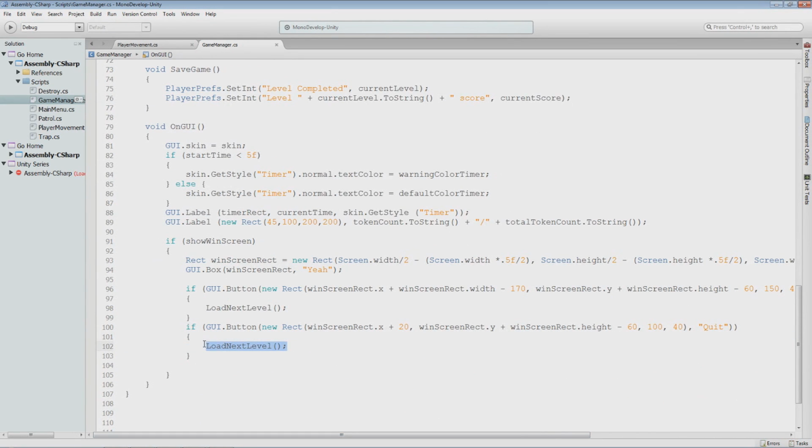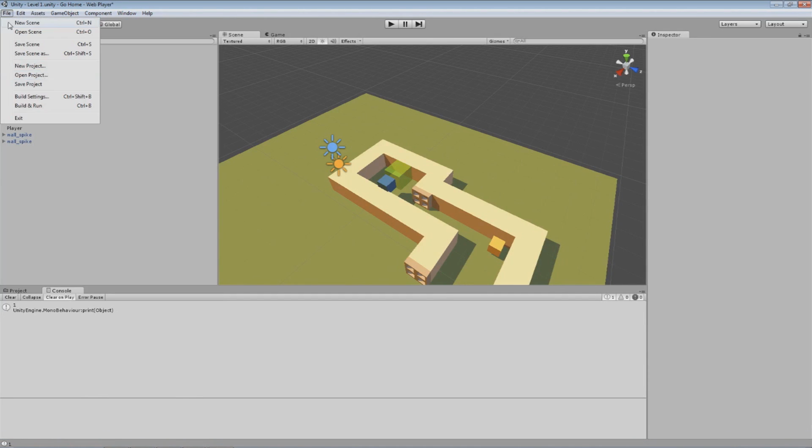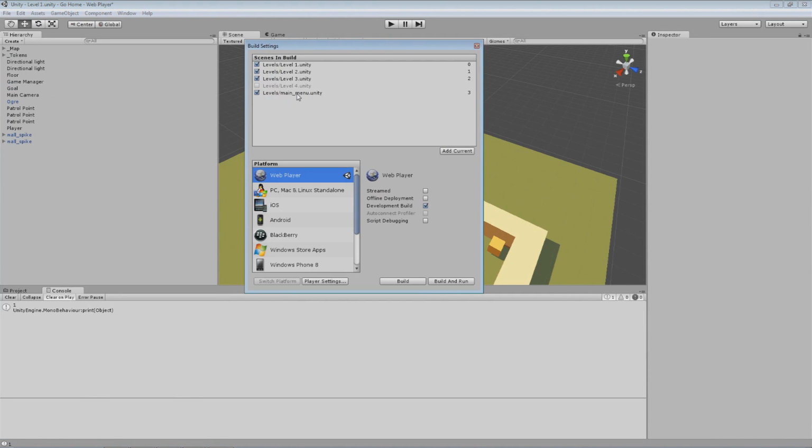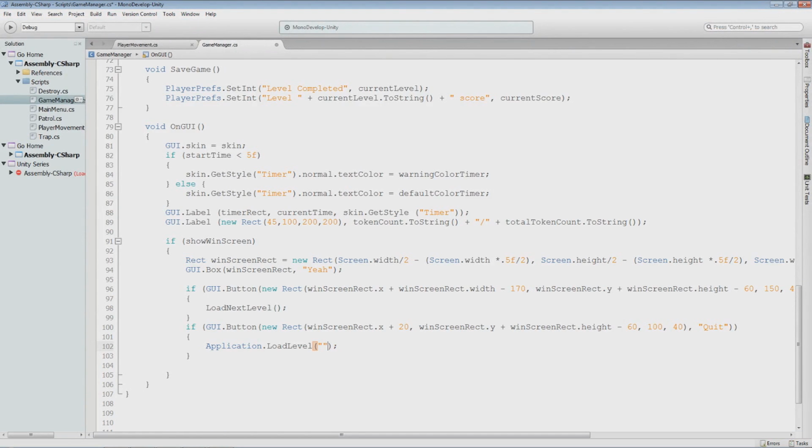So I want this to load the menu. I want to do Application.LoadLevel. Now we could load this based on the index. We were doing that before with the main menu. But since the main menu's index is going to be changing, it would make more sense if we loaded it based on a name that would not change. Right? So if I go to my file and go to build settings, the main menu is main_menu. So I can take that, pass that as a string value, just like that, and it will load whatever level has the name main menu.